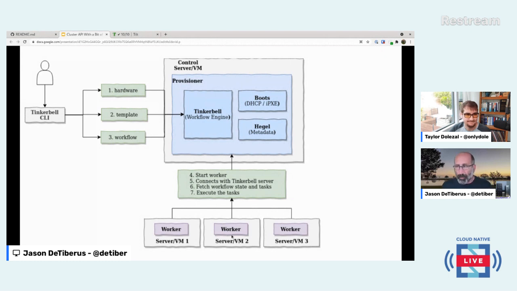The other primitive, the workflow, basically just takes those other two primitives and ties them together so that Tinkerbell knows that there's an actionable thing that you need to do. So the workflow just says, take this template, apply this hardware to this template, and go and do the thing. And that's where the other microservices start to get involved as well.